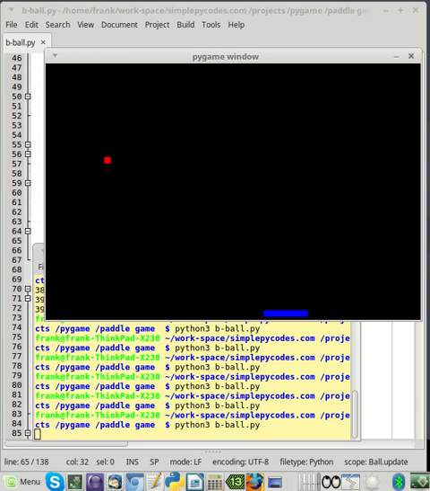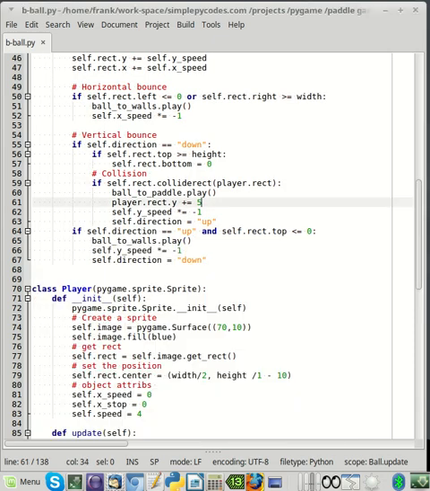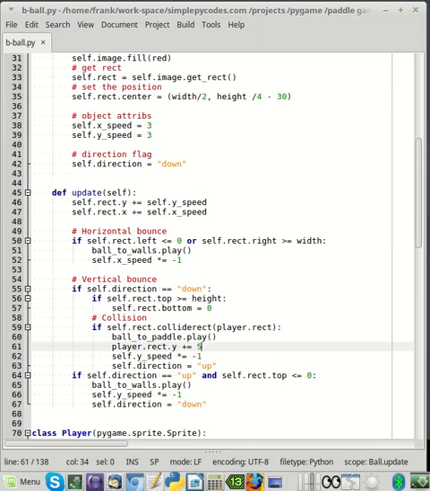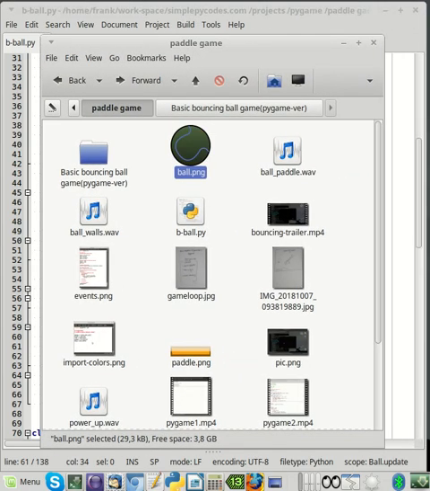Okay. Now we also have the impact sound between ball and ball. What is next step? Next step, let's try to use some external image. Okay, I want to show you here something.